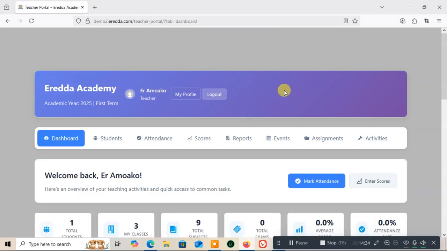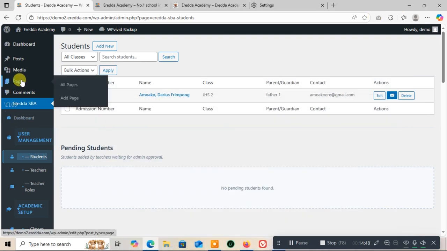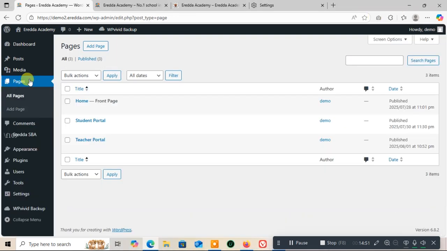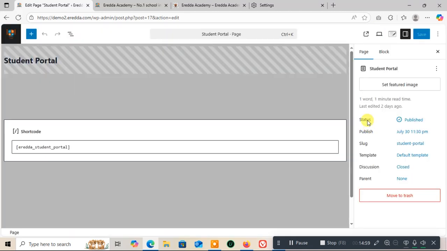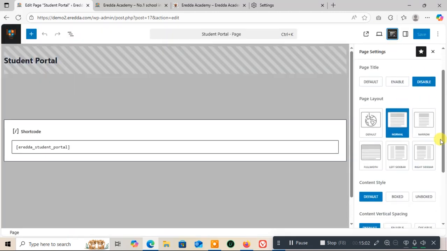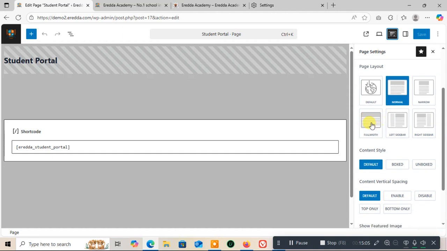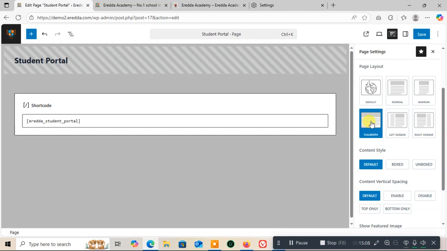I'm going to show you the student dashboard, but there's one thing I want to draw attention to. The student dashboard menu is very wide. So let's do it in this way. Let's go here, pages, edit student portal. I did not mention that in the video, so now I have to draw attention to that. Click here, and I would advise you to go with the full width. Yes, this is the best for students only. For teachers, the normal one is okay.